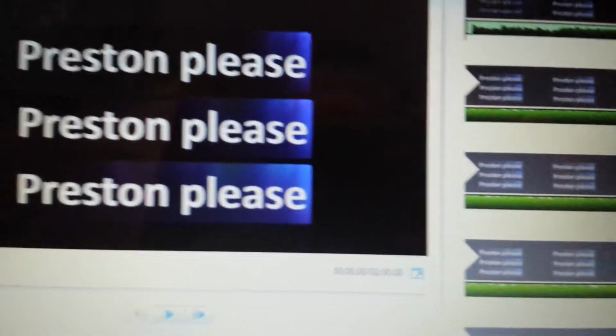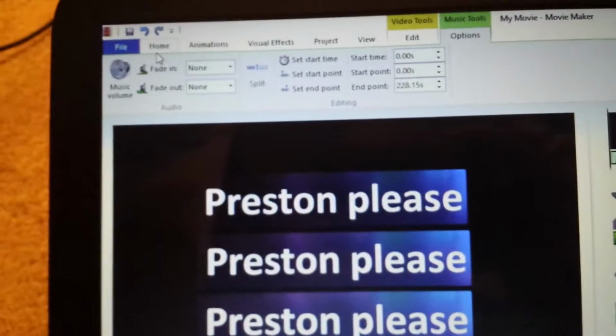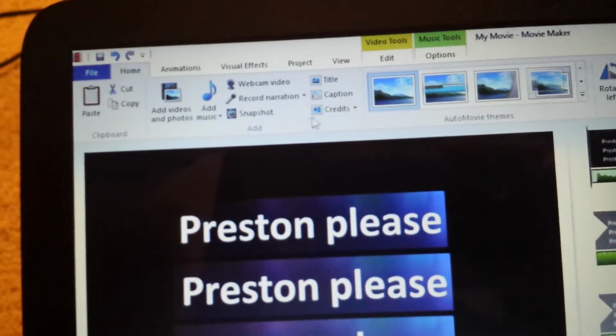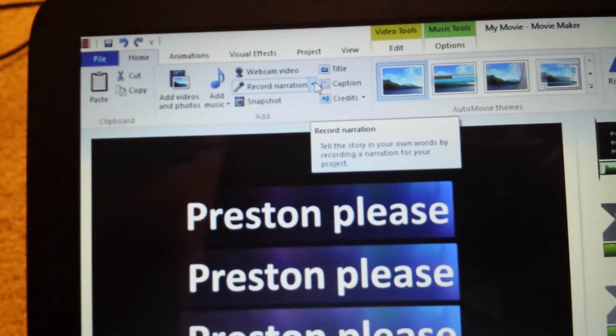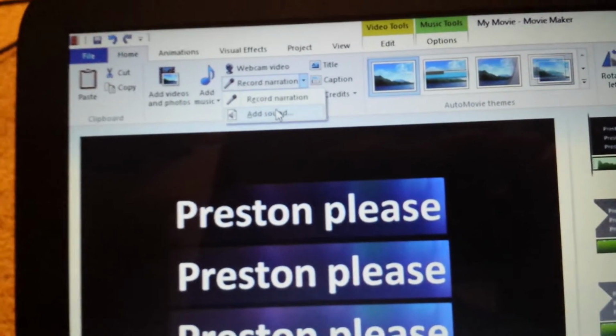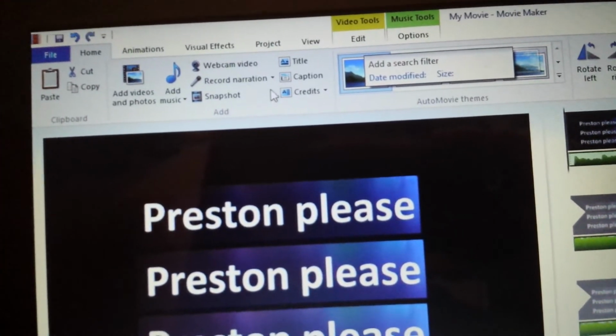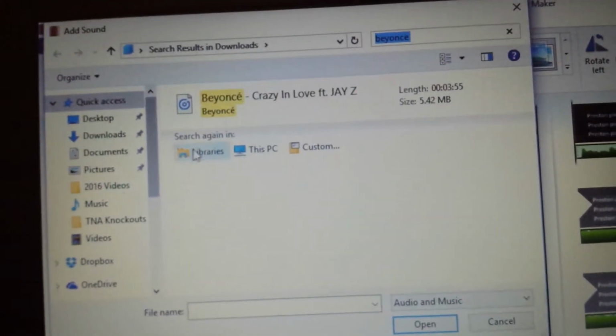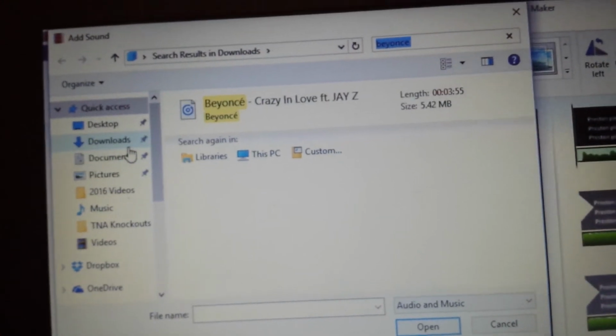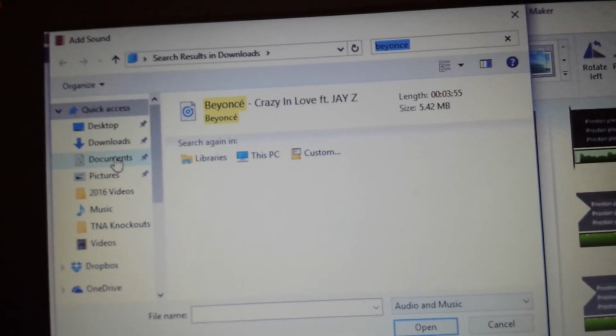Now, step number 2, how do you import a second song into Movie Maker? I'll show you. Go back to the home page here. Go to Record Narration. Click that. Click Add Sound. Now, you can import another song or MP3 file into Movie Maker.